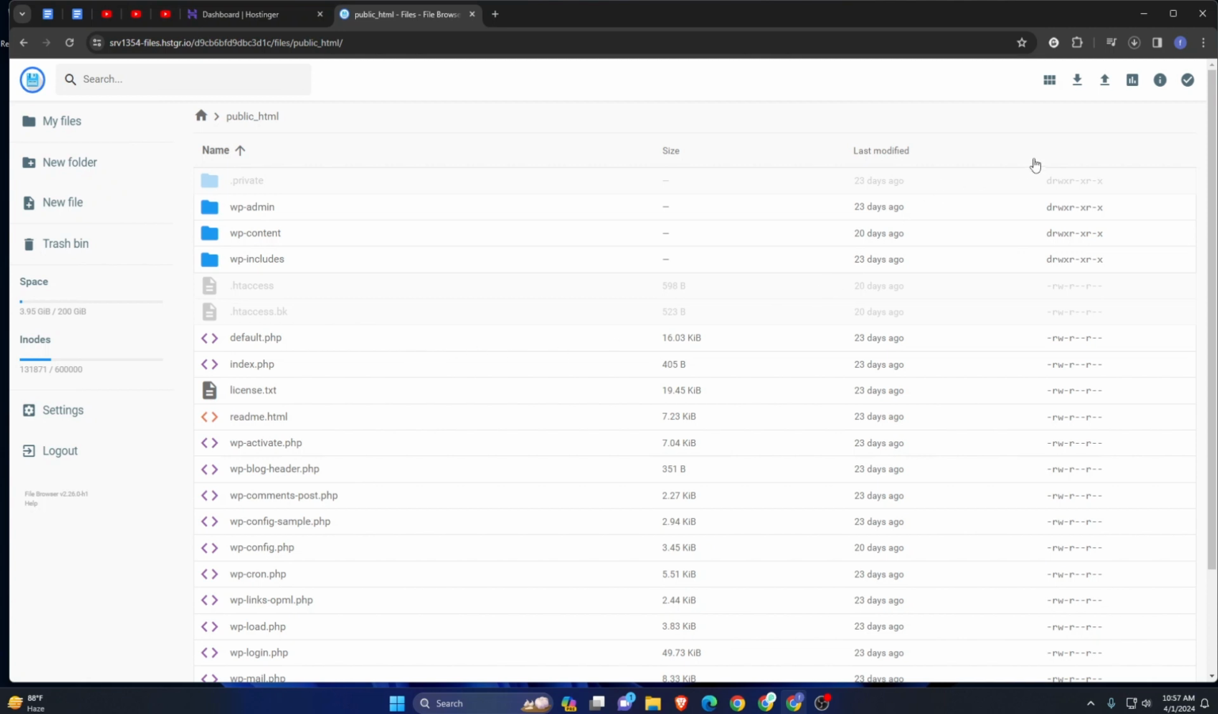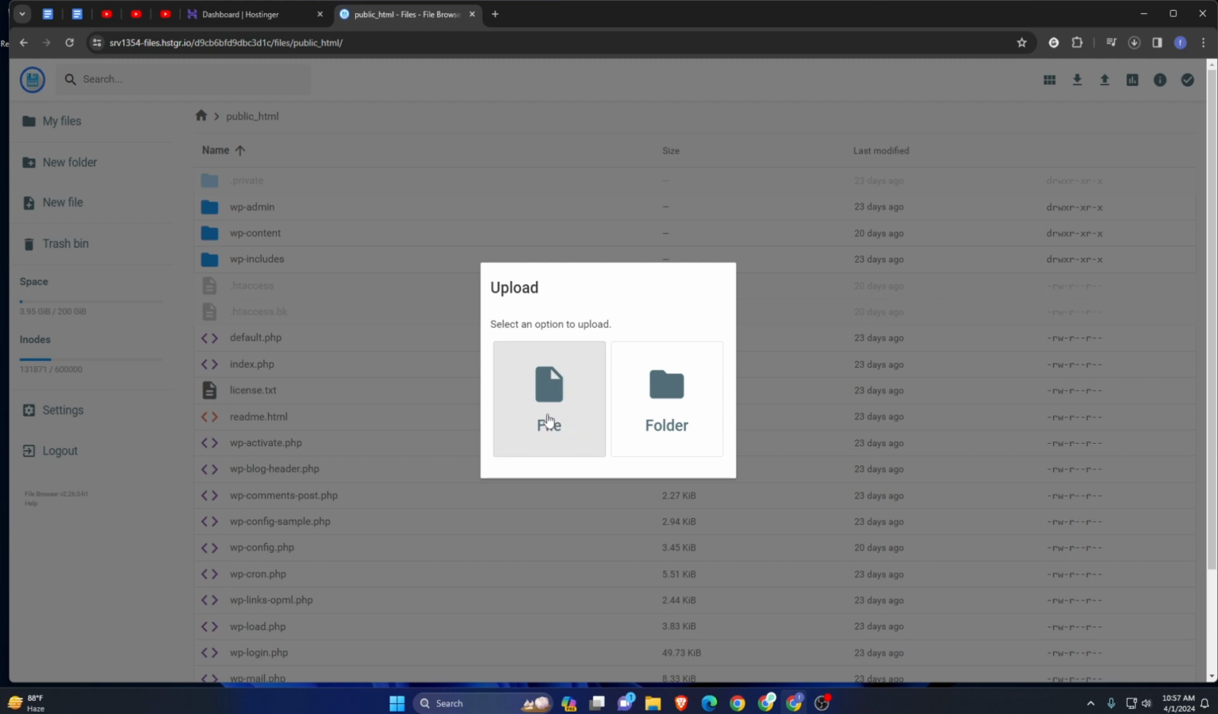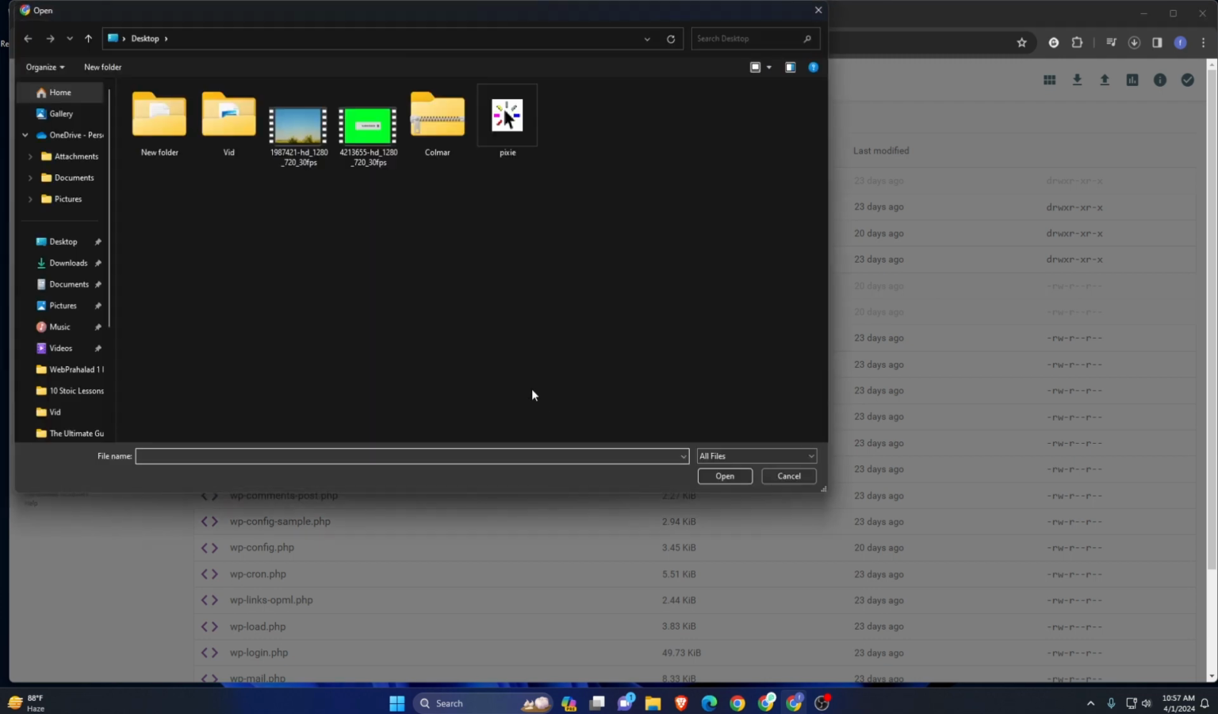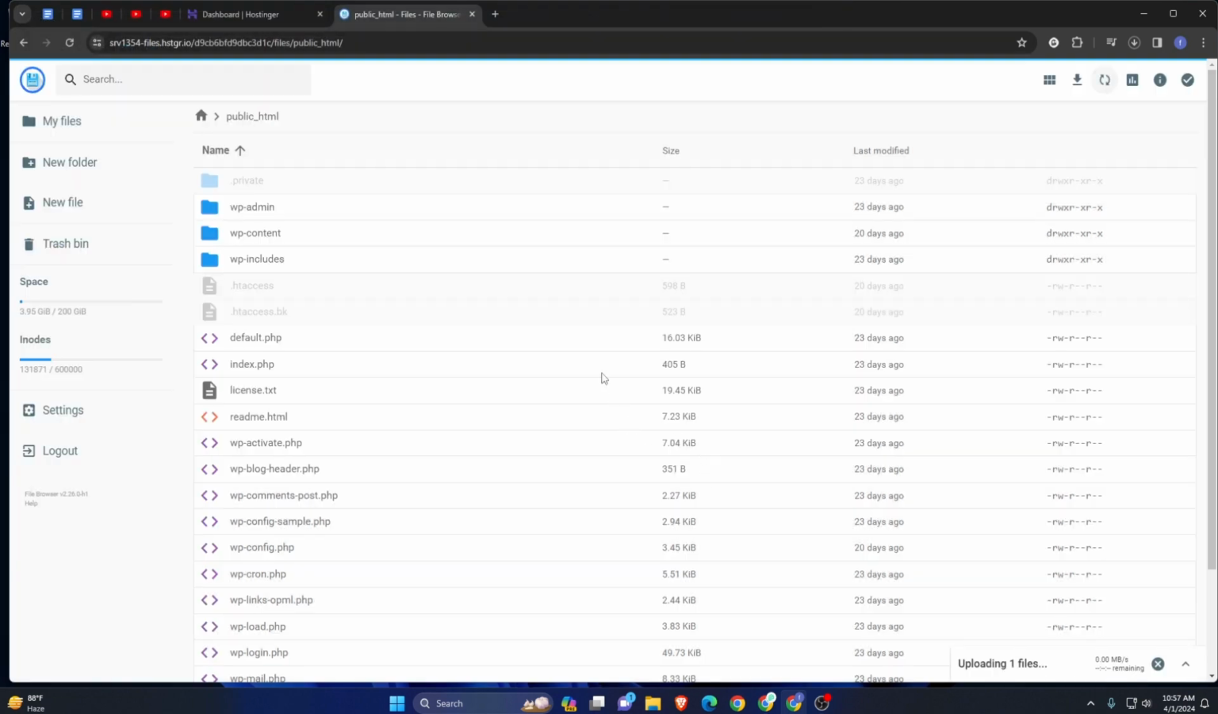Now go to the right corner and here you can see upload icon, click on that and select files, and now choose your file, open. Now our zip file uploaded. Now if you want to extract it, you can do it.